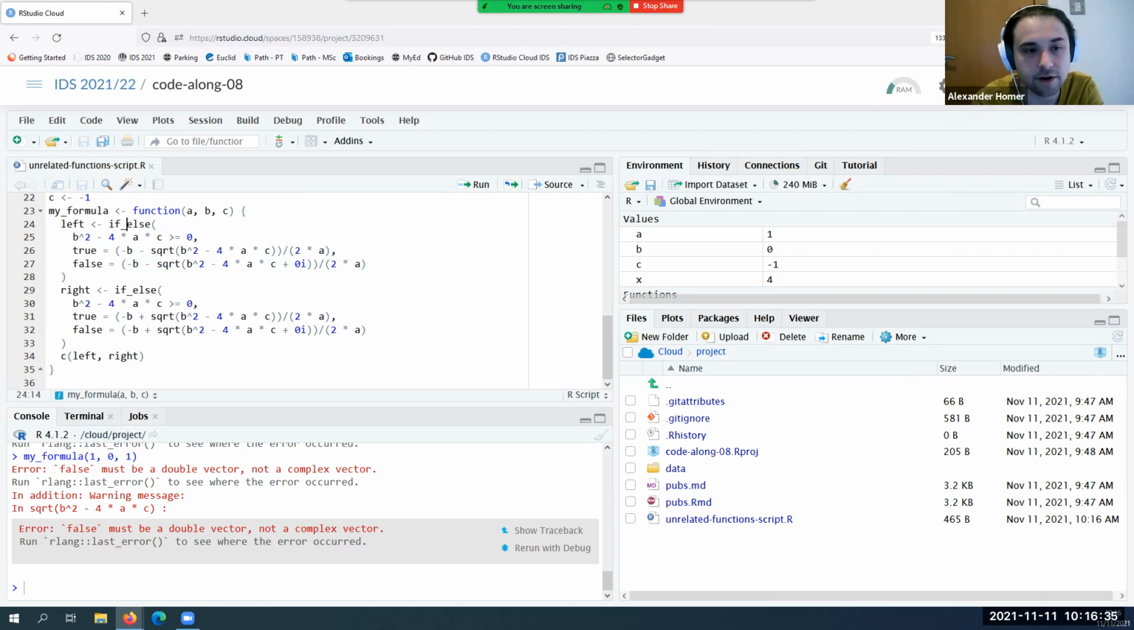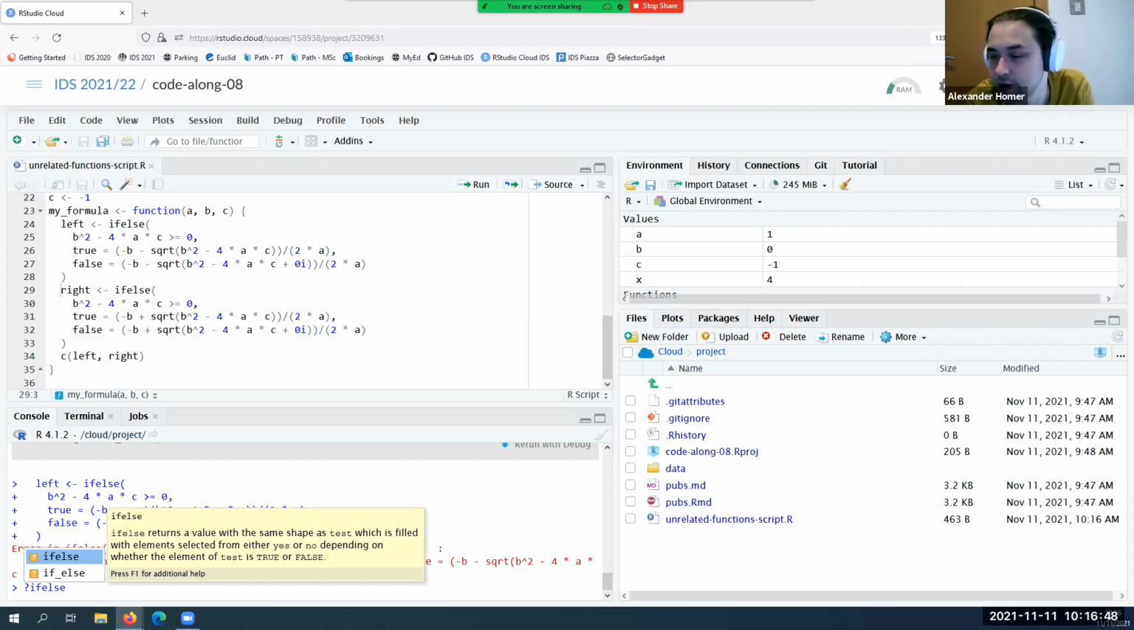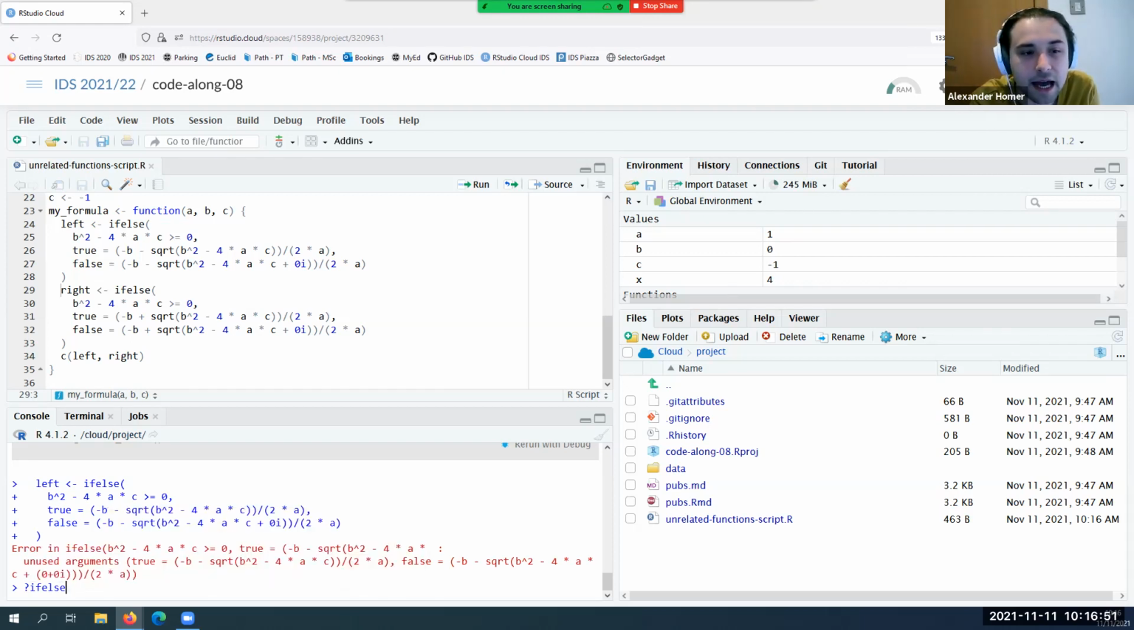So let's try the naive one from R of if dot else. Is it just if else? I think it's just if else without the dot, let's try that one. See if that, oh, error. And you can see why in this case, I didn't mean to create these errors, by the way. This is genuinely, I made a mistake.